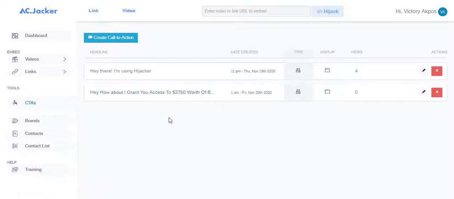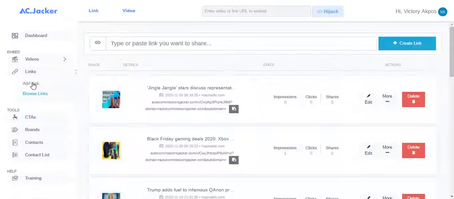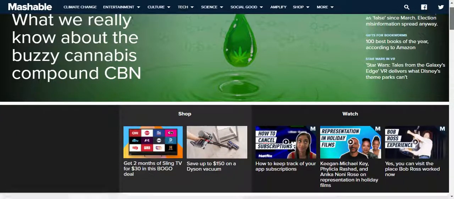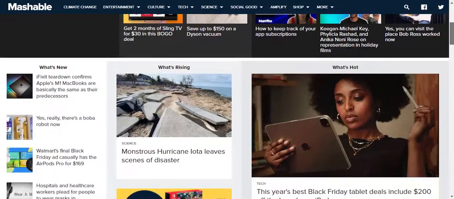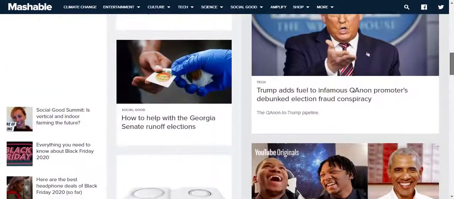So all I need to do right now to leverage an authority website is come over to links, and in links I hit add link. One such authority website could be a news portal or an entertainment portal, or whatever content portal that really gets authority from a wide audience. So let's say I'm working with Mashable, and on Mashable I want to pick a very trending piece of content right here.